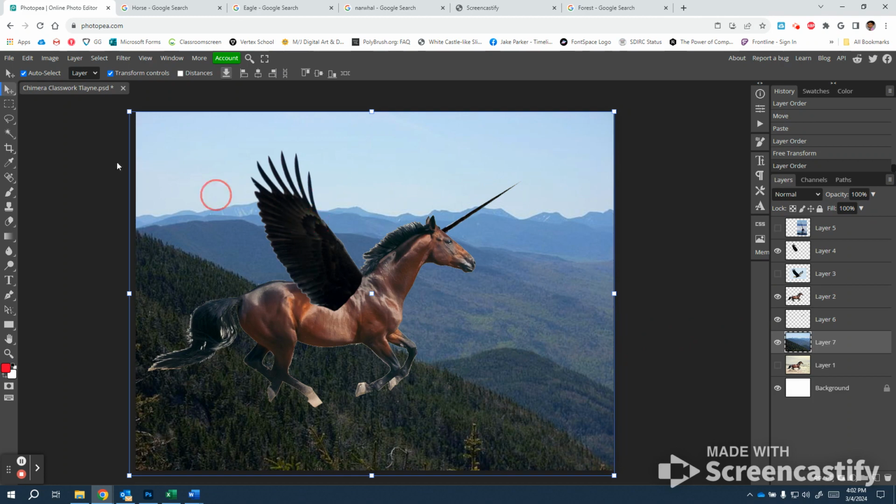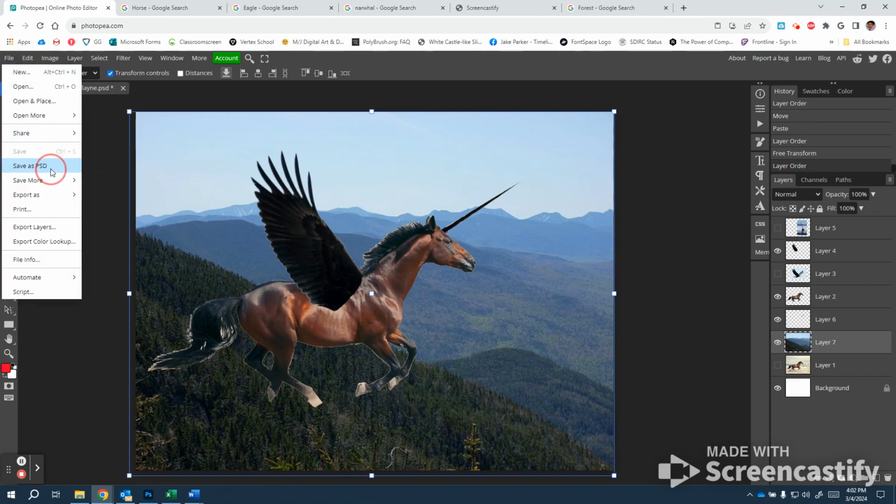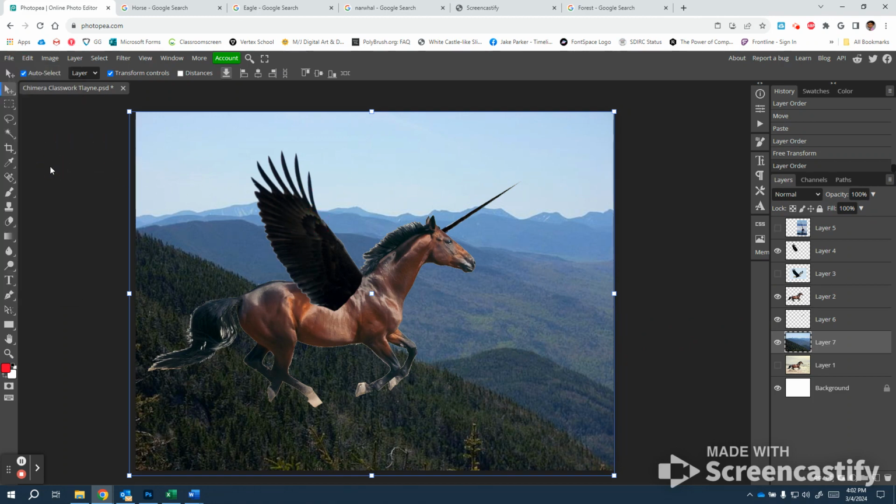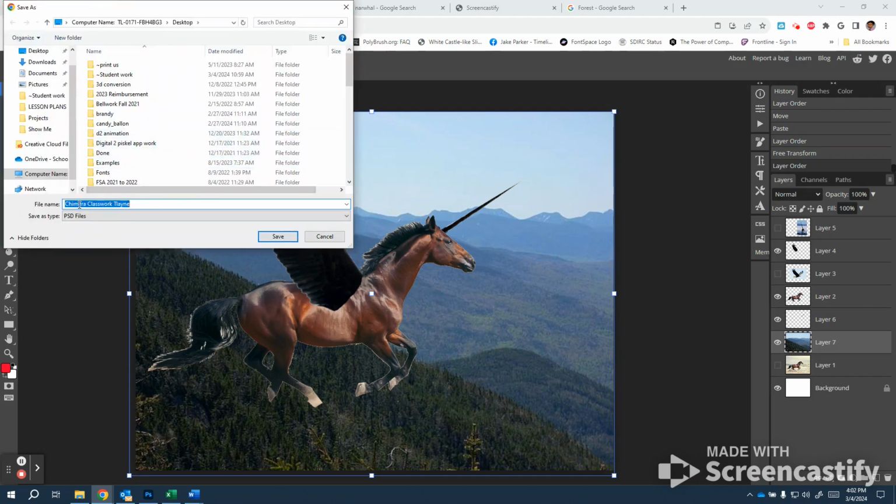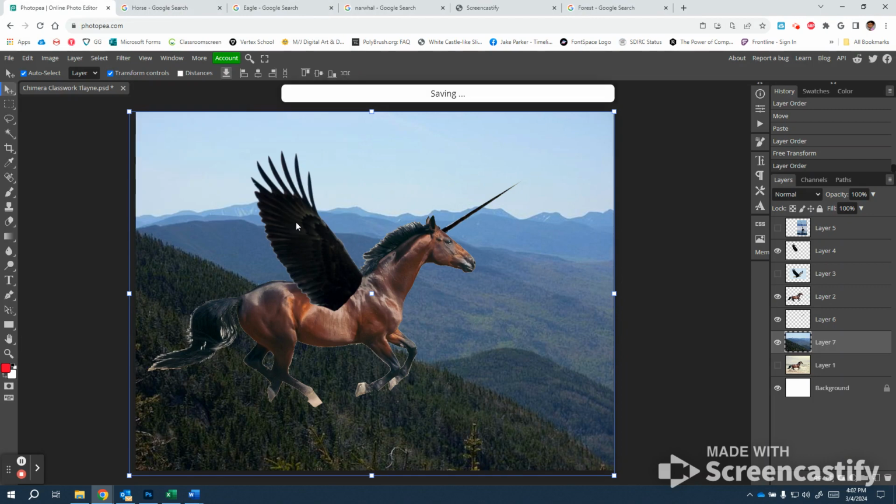Once you have all of this, you're going to go to File, Save as PSD. We're going to save it as your Chimera classwork, and then you're going to click Save. And as usual, once you have your classwork, you're going to submit it to Focus.